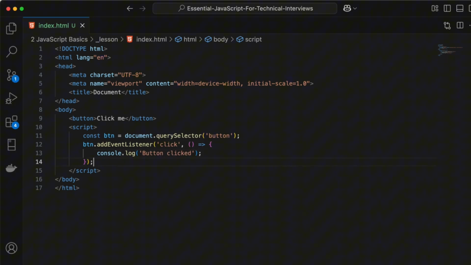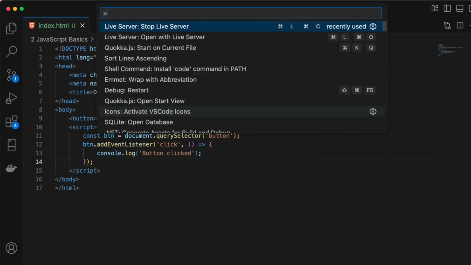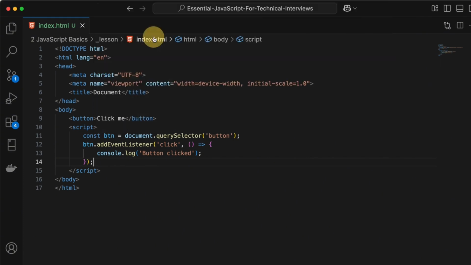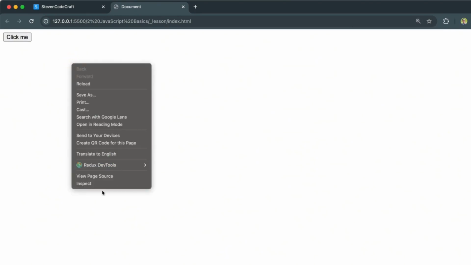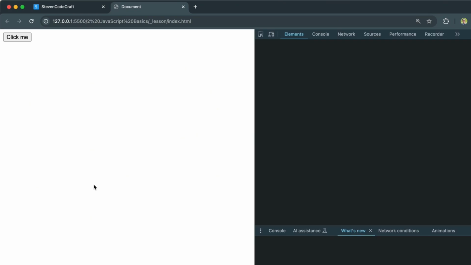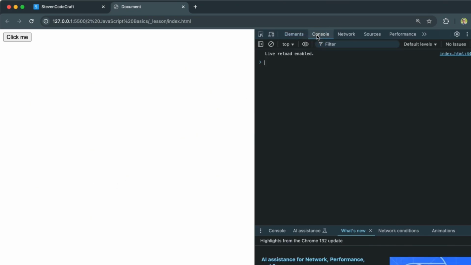So let's open this up with Live Server. We can do Command Shift P, or Control Shift P if you're on Windows, to bring up the command palette. And then Live Server, open with Live Server. So this will open up a web browser. Let me zoom in with Command plus. Now you can right click and select Inspect. We'll click on the Console tab. Now when we click on this button, we see it executes button clicked. So this is an example of event-driven programming.